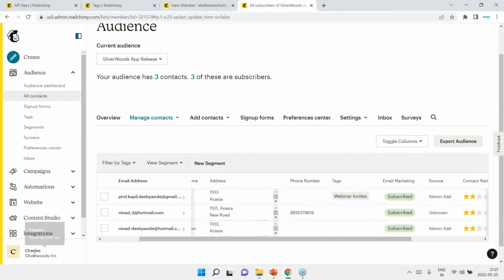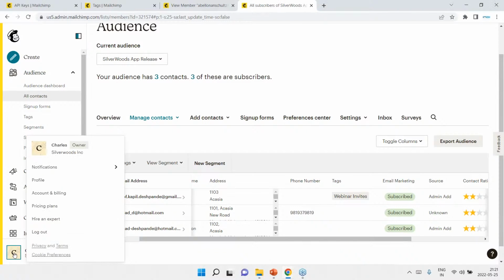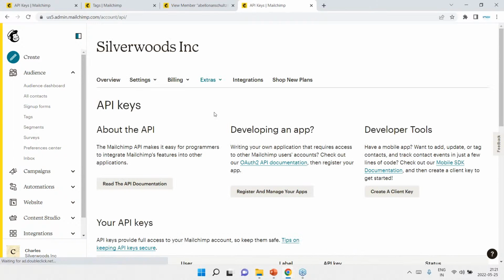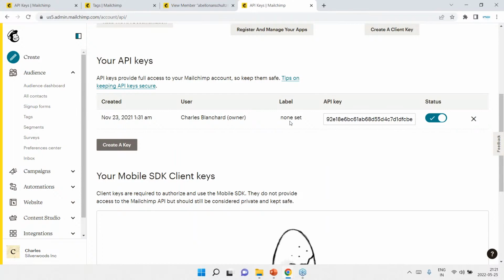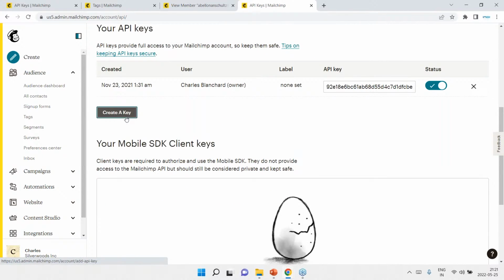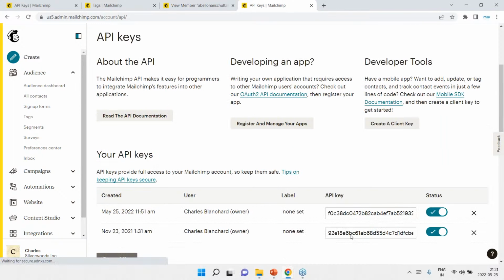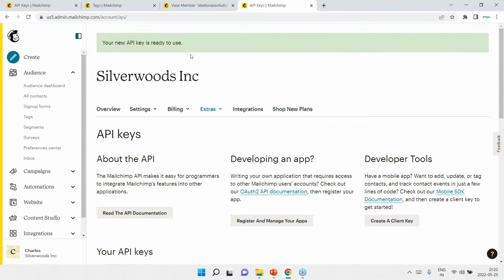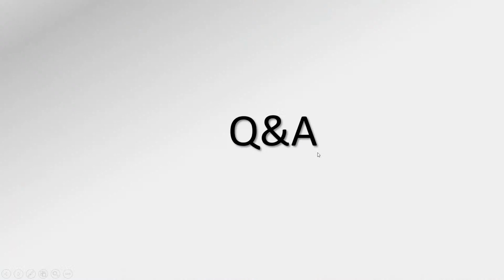So here, since I've logged in, here's my username. All I need to do is go here under the profile, under the extras, API keys. I have already created an API key. In case you are doing it for the first time, all you need to do is just hit on create a key and everything works like a charm. So here is my new key. You can use any of the keys which are available. I hope it helps. Oh, welcome. Thank you.